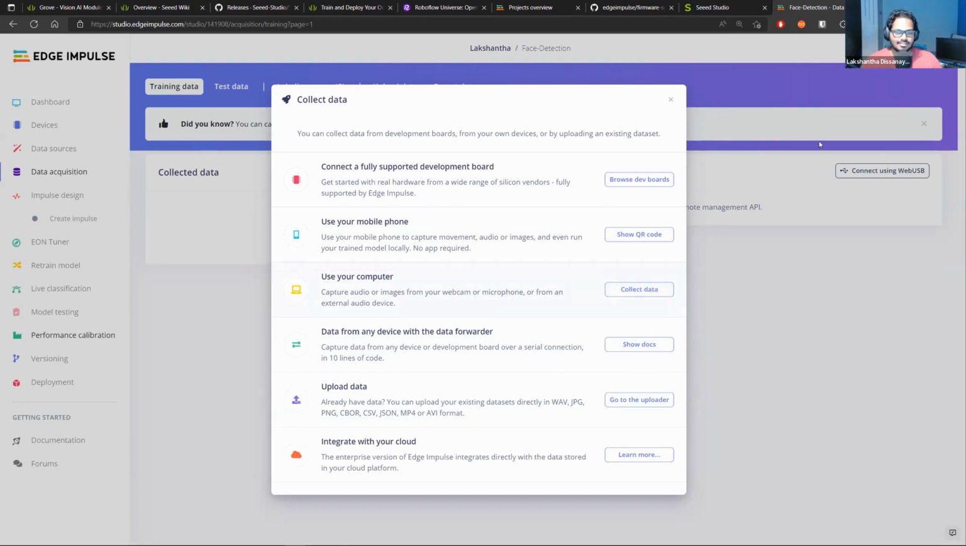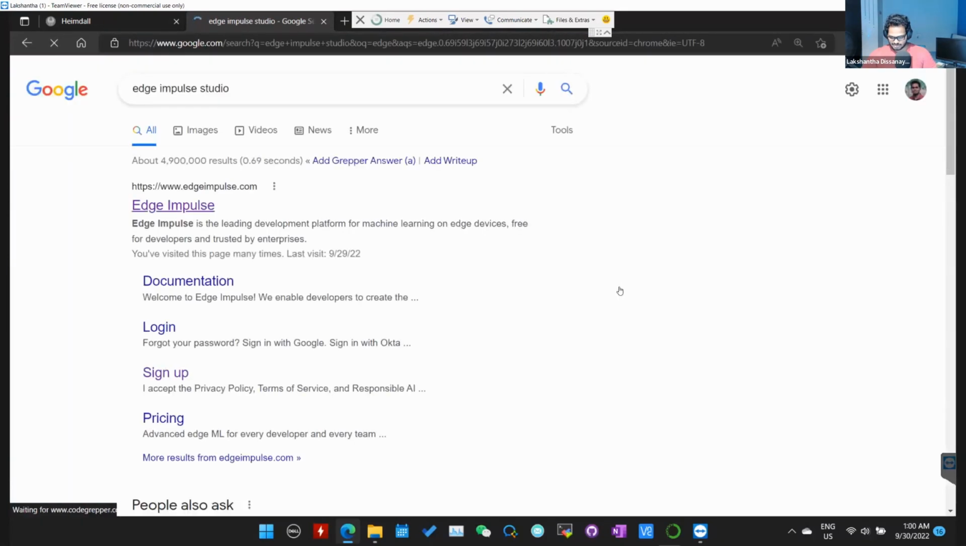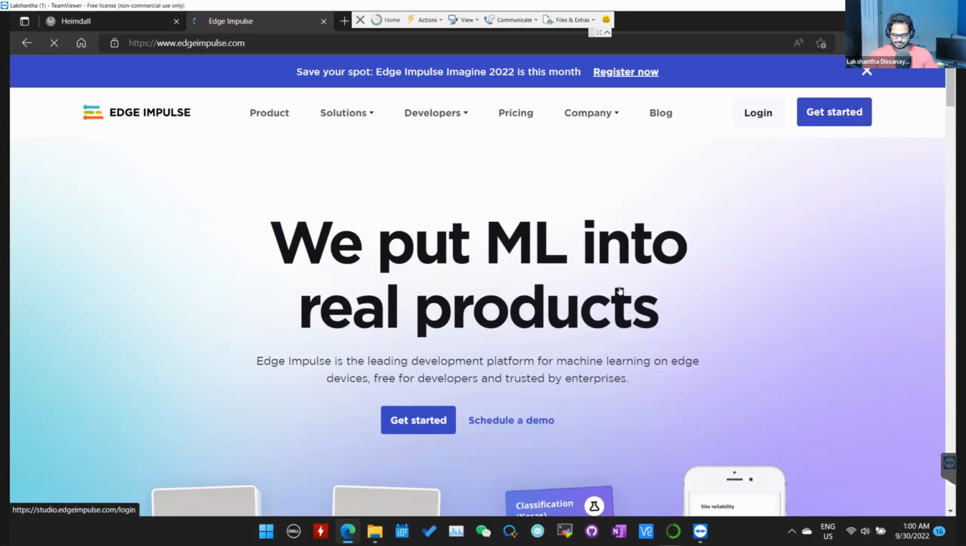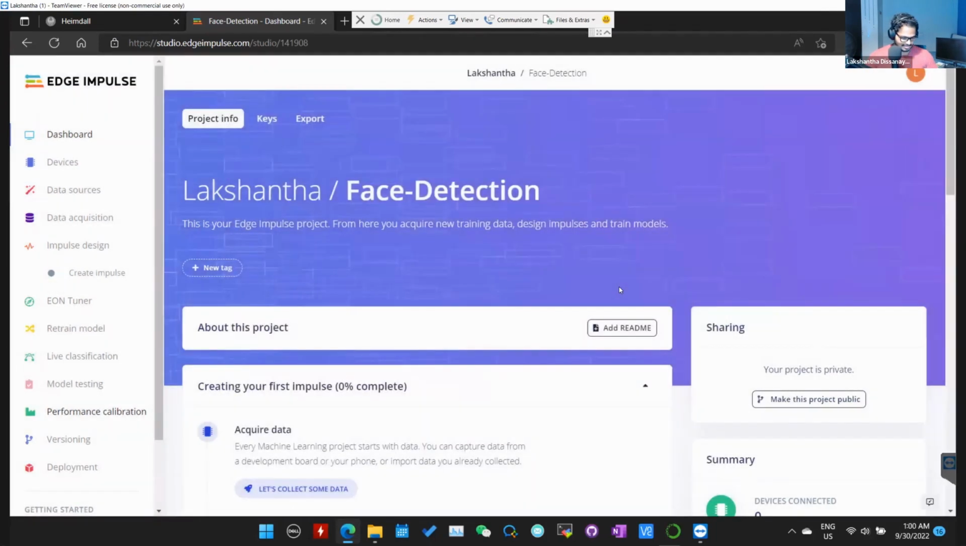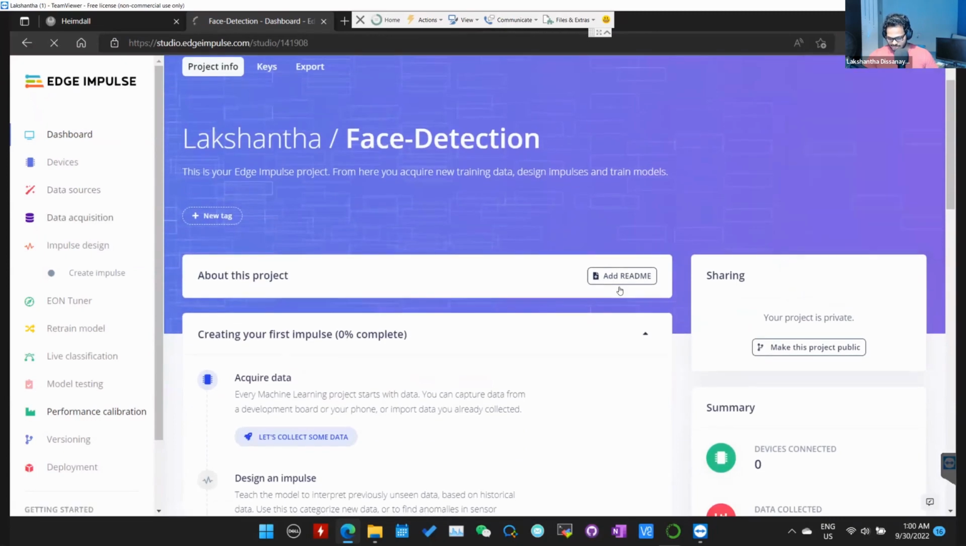Switch to my TeamViewer here. Let's see. Okay. So this is the project that we just created, the face detection project. And we go to data acquisition.